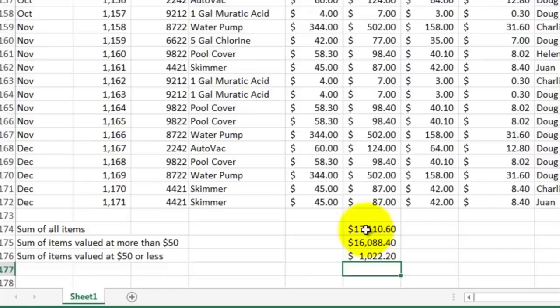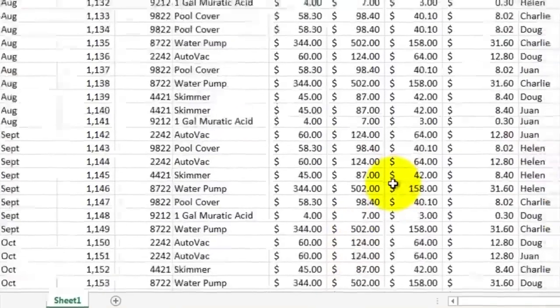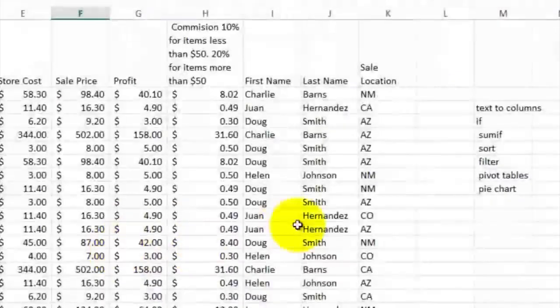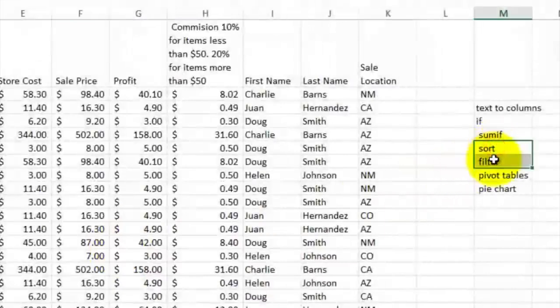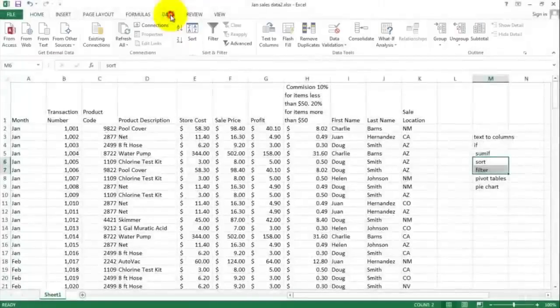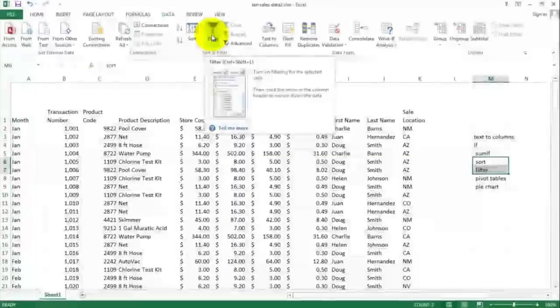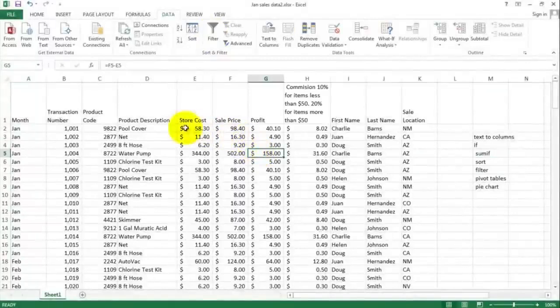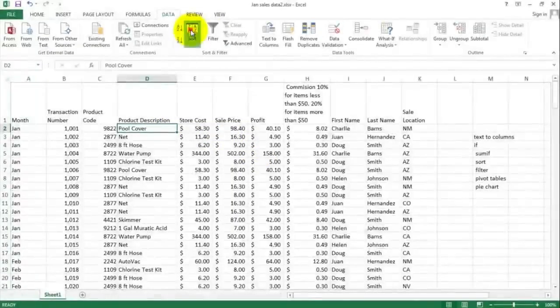Okay, let's scroll back to the top and see what other items we have to do. Two items that you do in most database work are sorting and filtering. So let's go see how that works. Go to the Data tab, and right here you see Sort and Filter. Sort and Filter works exactly how you would think it would. Let's choose Sorting first. What do we want to sort by?